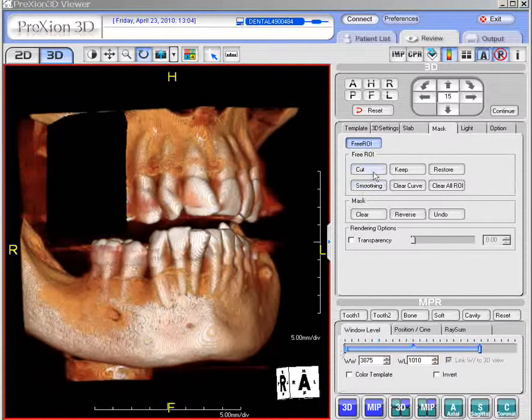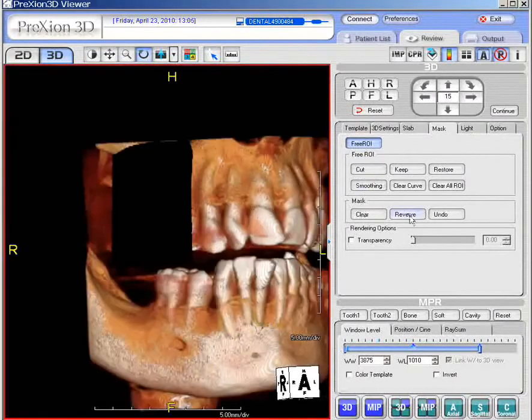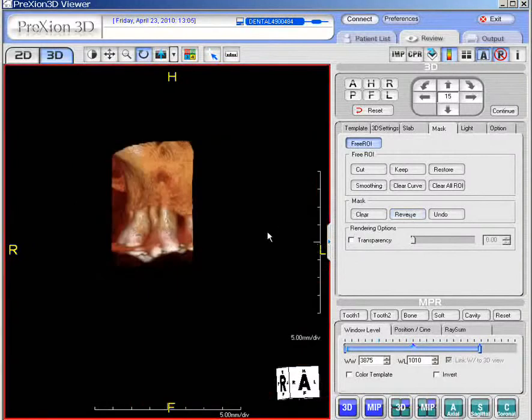By clicking on the cut key, we're able to cut away a section here. And by hitting the reverse key, we're able to get this section in here. And hit reverse again, and you can just go back and forth like a toggle. Okay. The same applies for undo and clear, and so that's pretty much the easiest way of cutting away a particular section on the 3D that you wish.